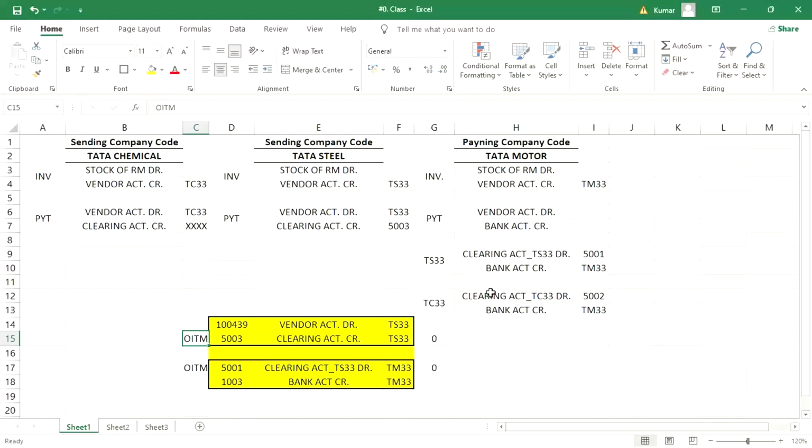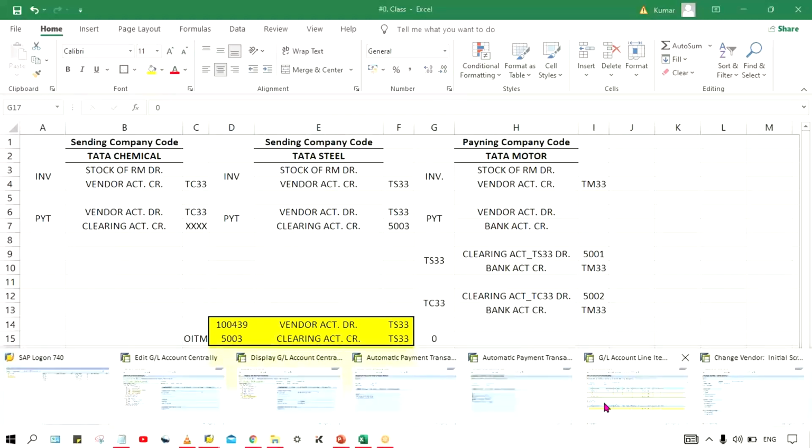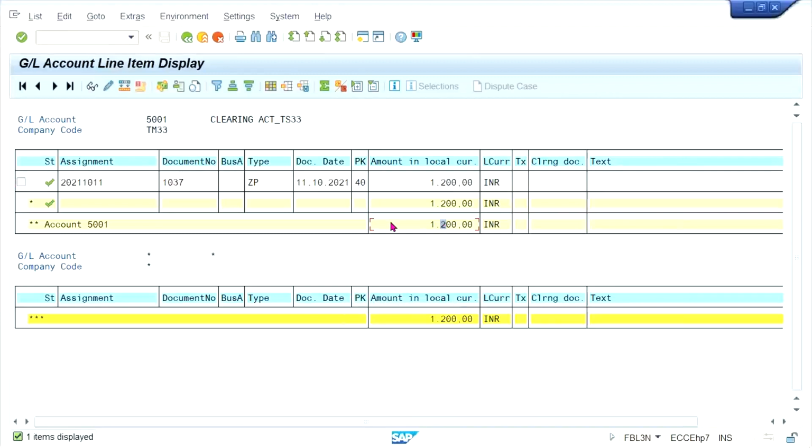Even the accounting entry is coming properly in this automatic payment program. Everything is done. Payment is posted. The account got cleared. Vendor account got cleared. Where is the challenge? Now the challenge is the client will say, you do something so that the clearing account balance is also zero. Right now it is showing a balance of 1200 here and 1200 in Tata Motor also.